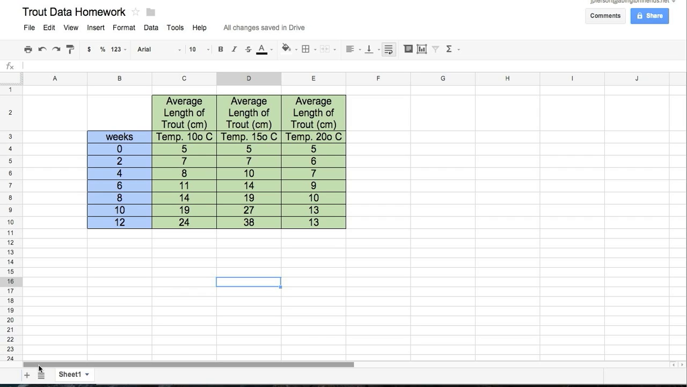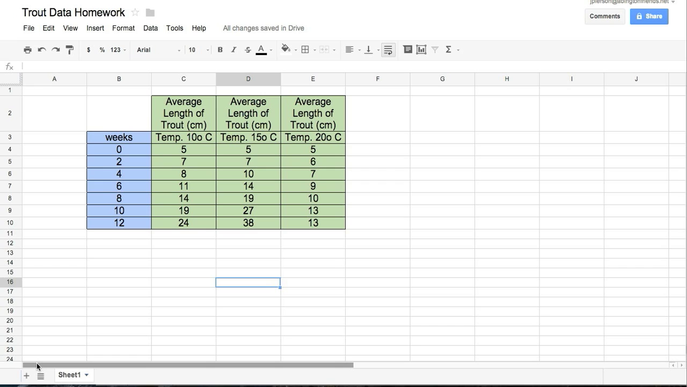Okay, here's a quick run through of how to do the graph of the homework where we have the trout information. A student wanted to know what effect temperature had on the growth of trout over 12 weeks. They all started the same size, so which one grew better?